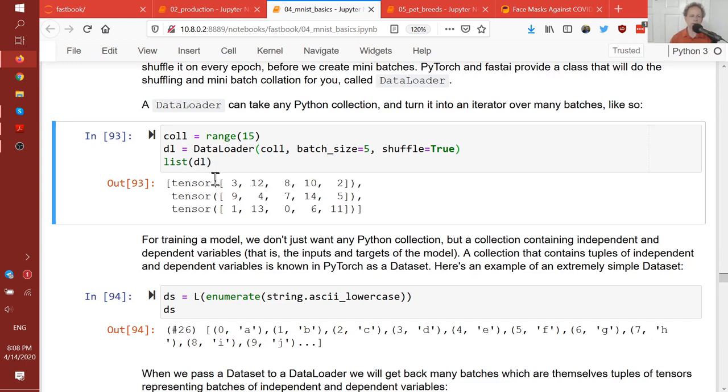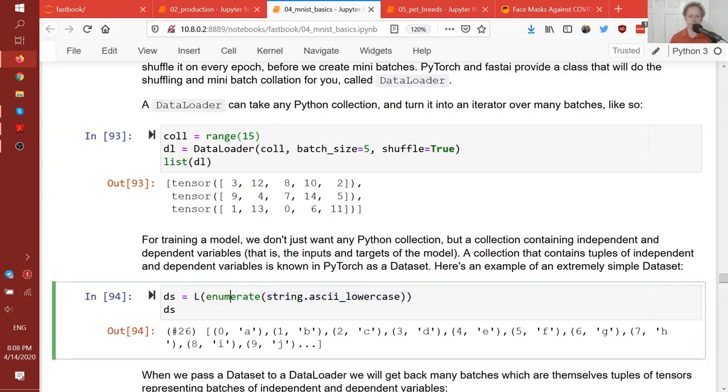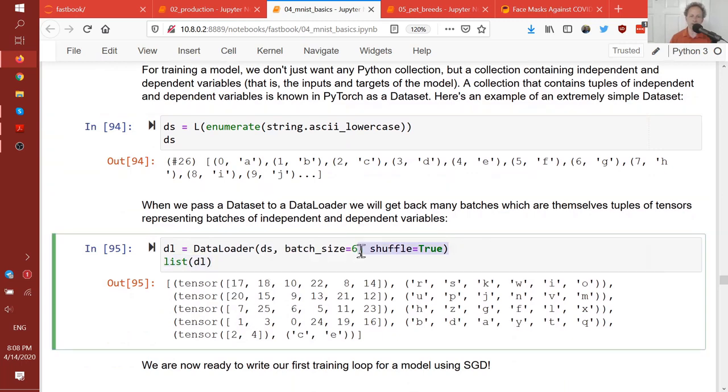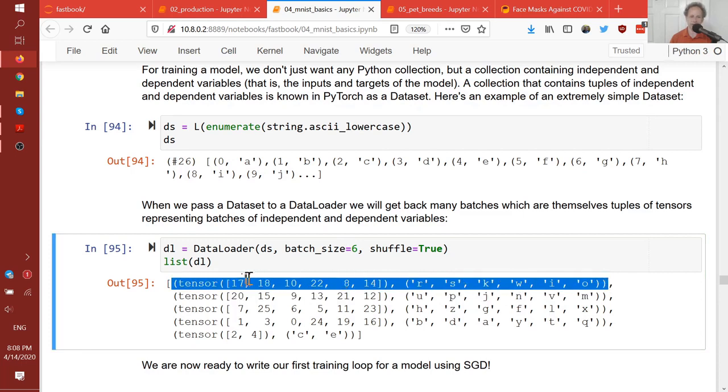Now, remember though that our data sets actually return tuples. And here I've just got single ints. So let's actually create a tuple. If we enumerate all the letters of English, then that returns 0 a, 1 b, 2 c, etc. Let's make that our data set. If we pass that to a data loader with a batch size of 6, then as you can see, it returns tuples containing 6 of the first things and the associated 6 of the second things. So this is like our independent variable, and this is like our dependent variable.